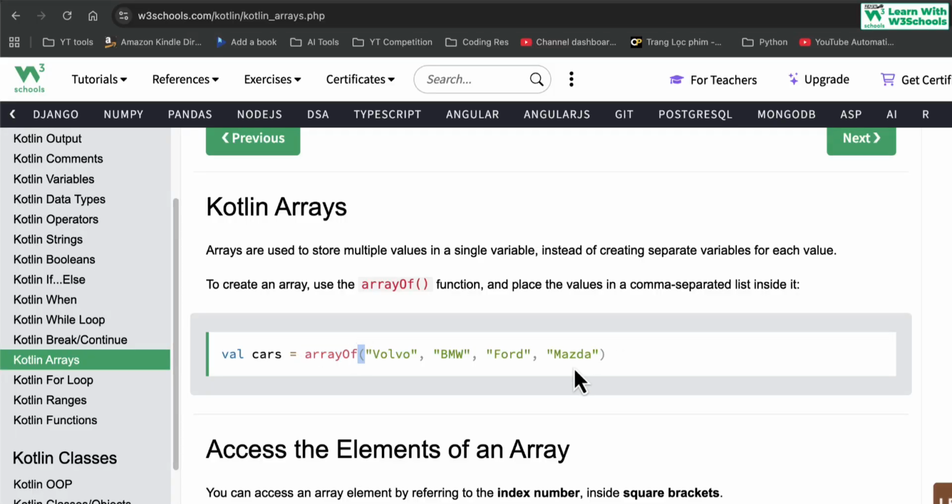And then bracket start, bracket close, and then we provide values. Since we are using strings, we use inverted quotations; if you use integers, no need for inverted quotations. These values are what we call comma separated values, so we separate them with a comma. Obviously, the last value does not need a comma because there's no more value. So this single variable cars is now an array containing multiple values of type string.